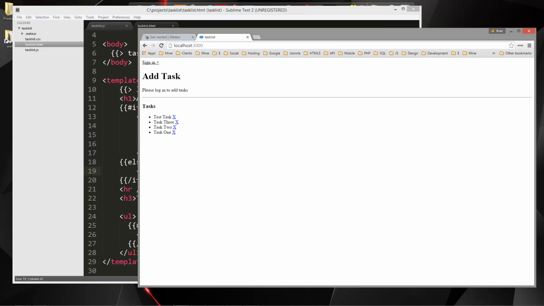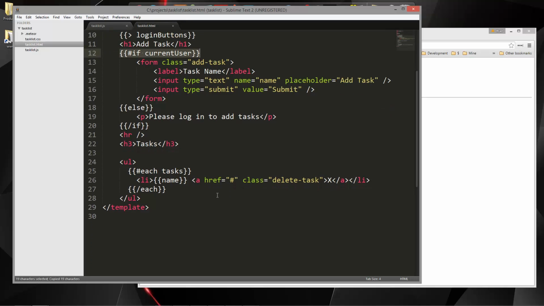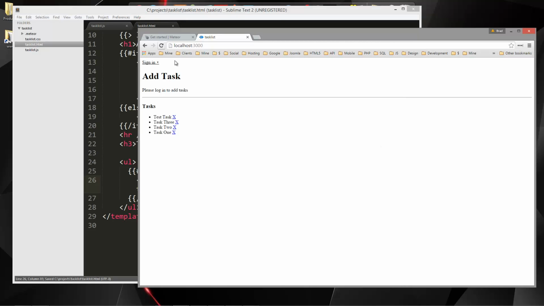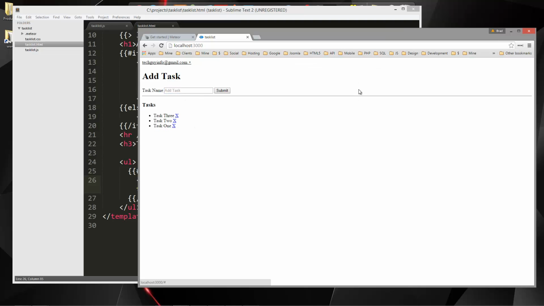Alright. Now we also don't want them to be able to delete tasks either, so we're going to do that same thing down here. Okay, we'll put that, and then we'll end it here. Alright, so now this application is completely read-only if we're not logged in. So let's try logging in. And now you can see we have our form back and we can delete. Alright, so that's how we can add very, very simple authentication.